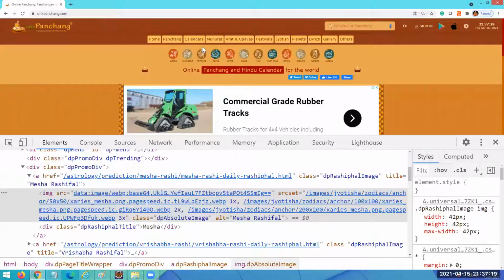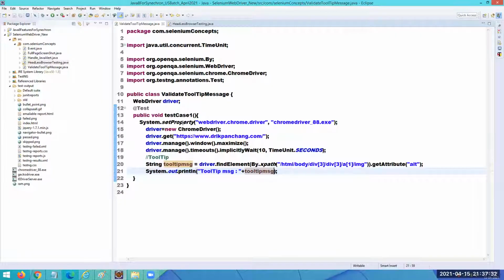Everyone once again observe. If I mouse over on this, it's going to give you Mesha Rashipal. This is a tooltip. Is it going to print the same thing? Let's have a look now. I'm going to run this code.